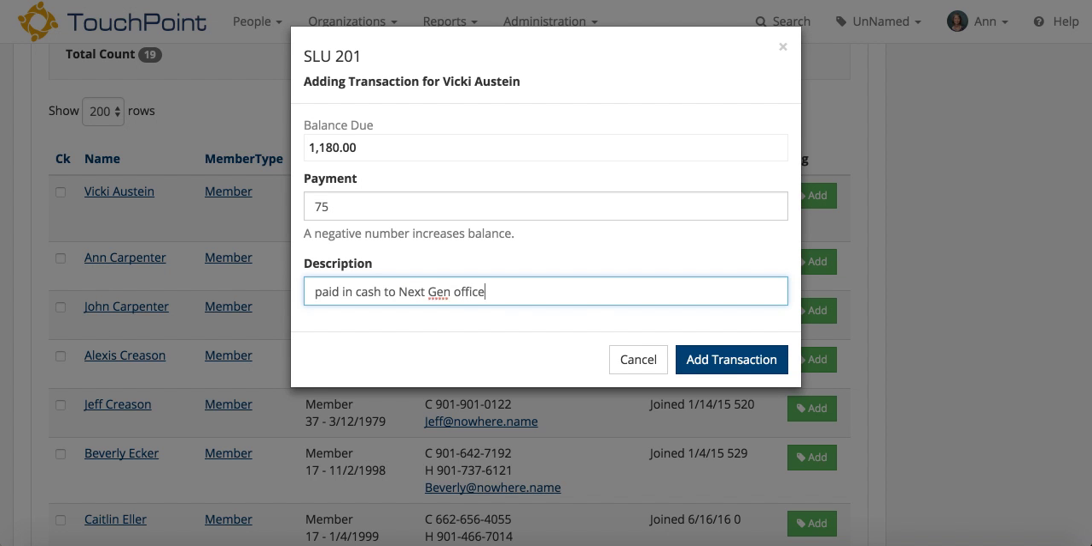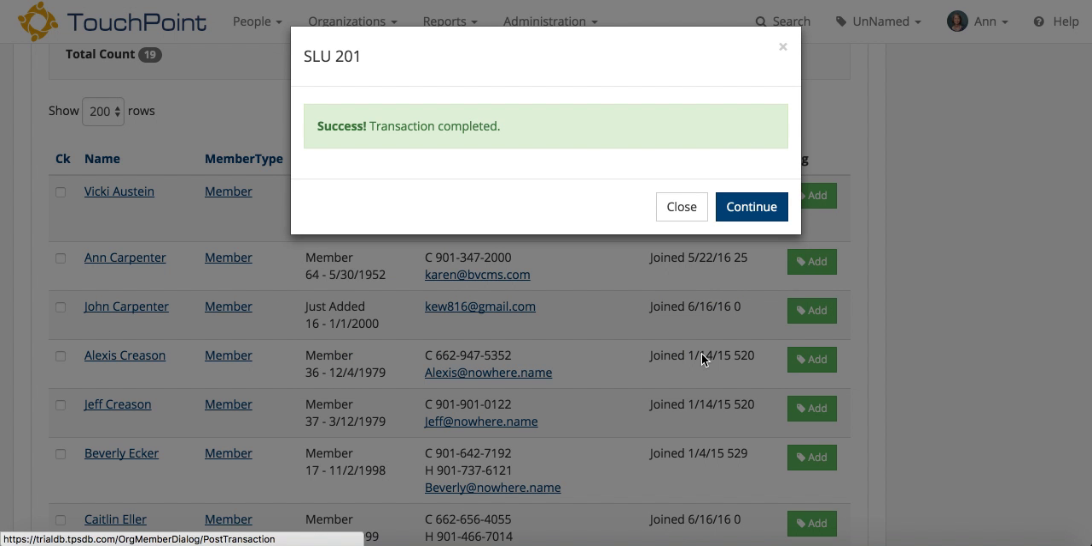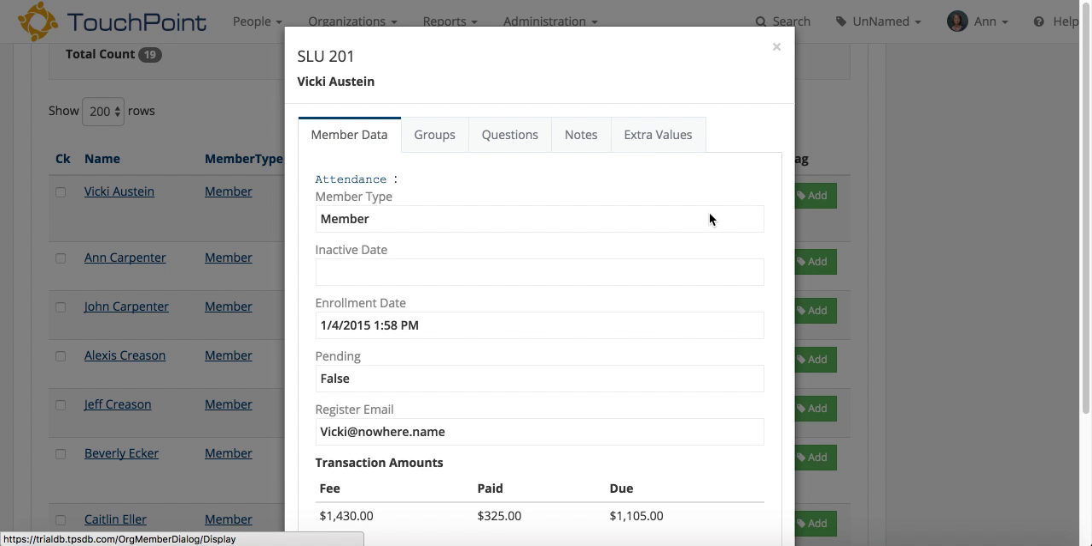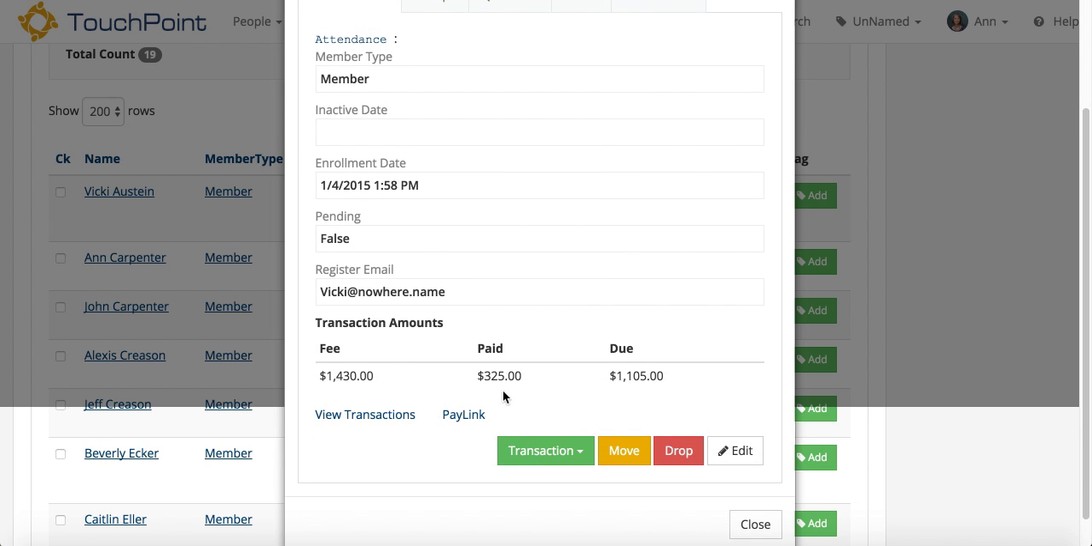That way you can follow that money trail, and they will send that in to get it deposited to the bank. But that's a good idea to put that in there. And I'm going to show you where it will display later. Click Continue to go back to her member dialog. And now you see that her balance has changed. It's gone down and the amount paid has gone up.